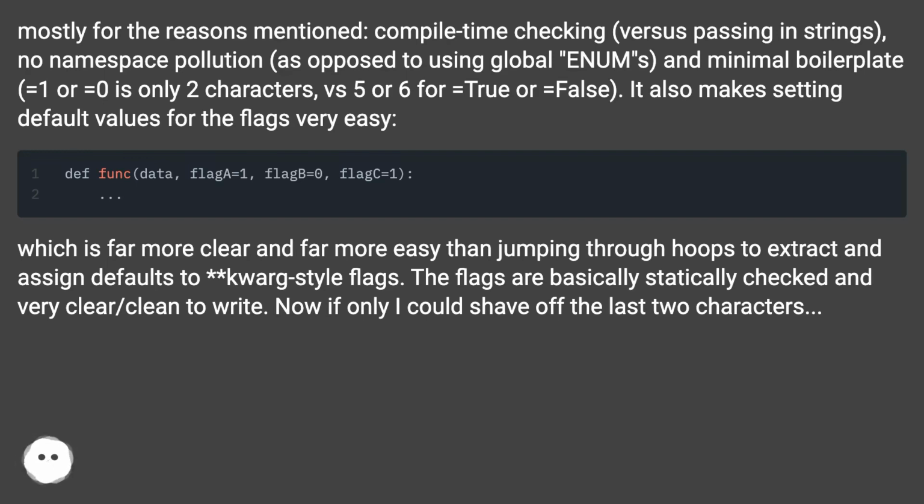which is far more clear and far more easy than jumping through hoops to extract and assign defaults to kwargs-style flags. The flags are basically statically checked and very clear and clean to write. Now if only I could shave off the last 2 characters.